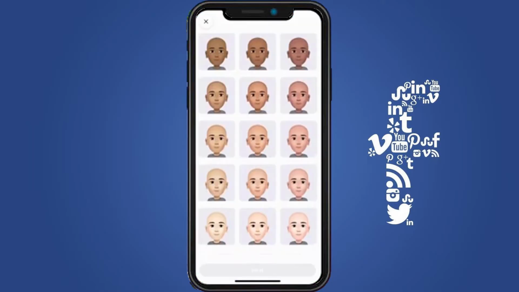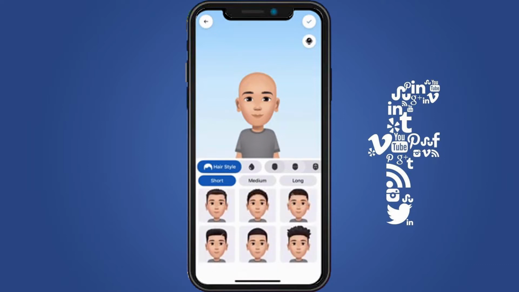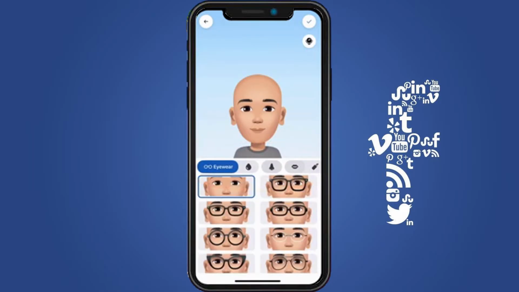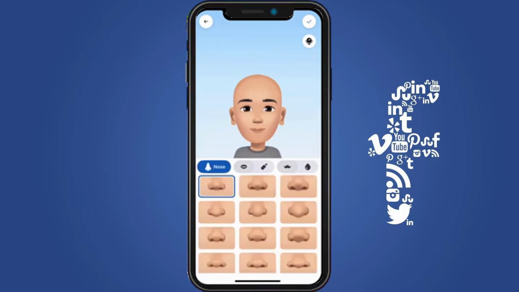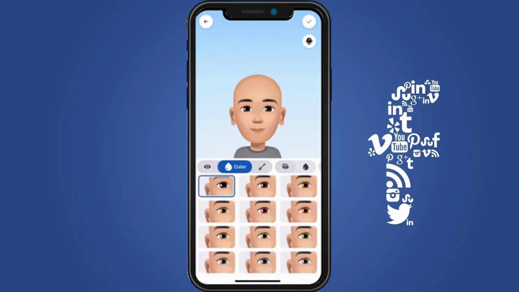Now click on Get Started, and from here you can choose your own face, and they have a lot of faces. After choosing your face, you can choose your own hairstyle, and there are a lot of hairstyles. After that you can choose your eyebrows. You can also choose your eyes, sunglasses or glasses if you need them. After that you can also choose your own nose. You can customize your nose, mouth, and everything as you wish.